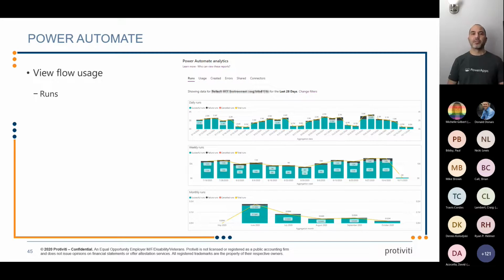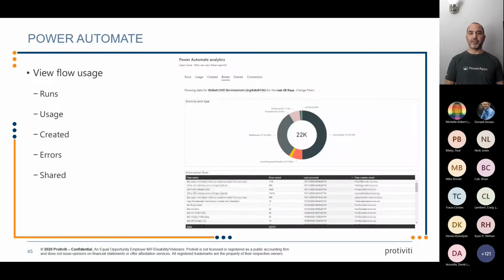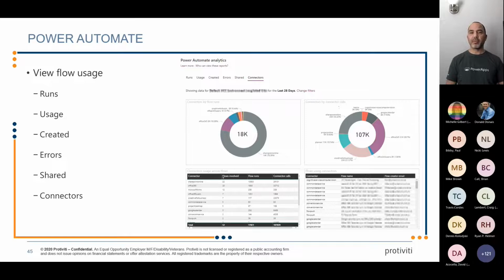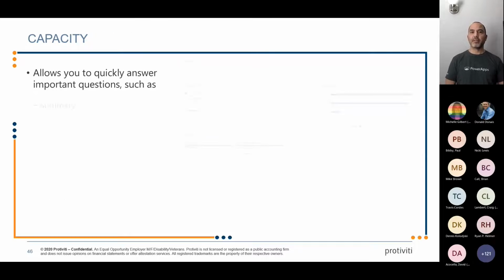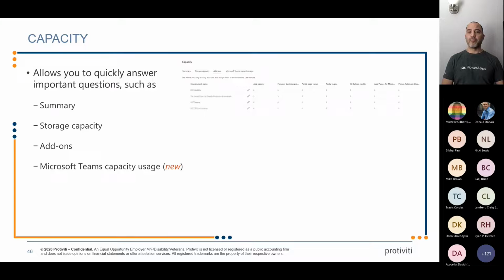Okay. So for Power Automate, you can look at things like the runs, the usage, who created them, the kind of errors, who it's being shared with. Again, similar data. Capacity, this is again with Dataverse. You can see what's being used, how much of it is being used, what kind of add-ons we have. Microsoft Teams capacity, so how much is actually Microsoft Teams using up from the data.